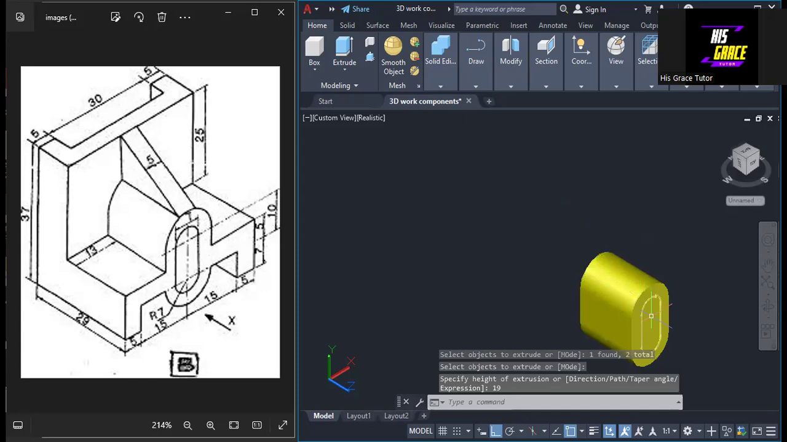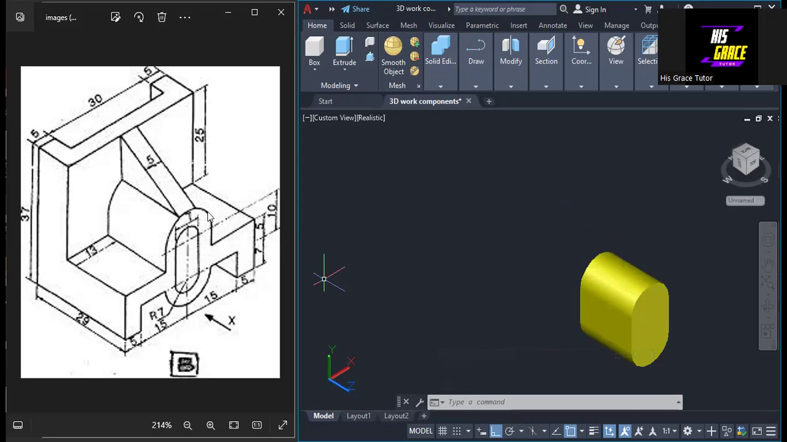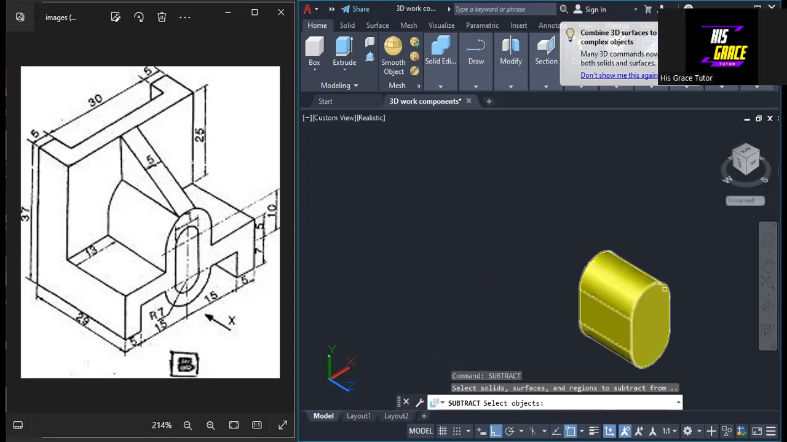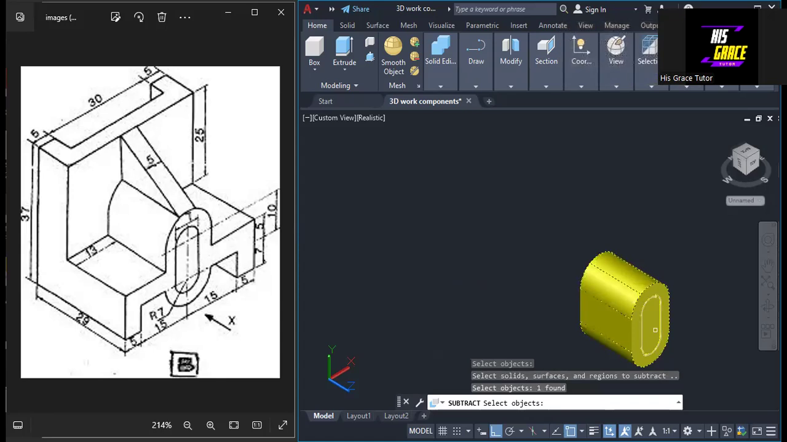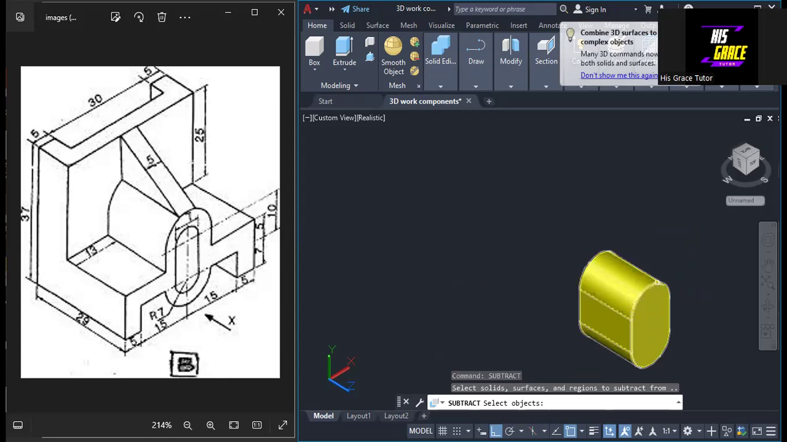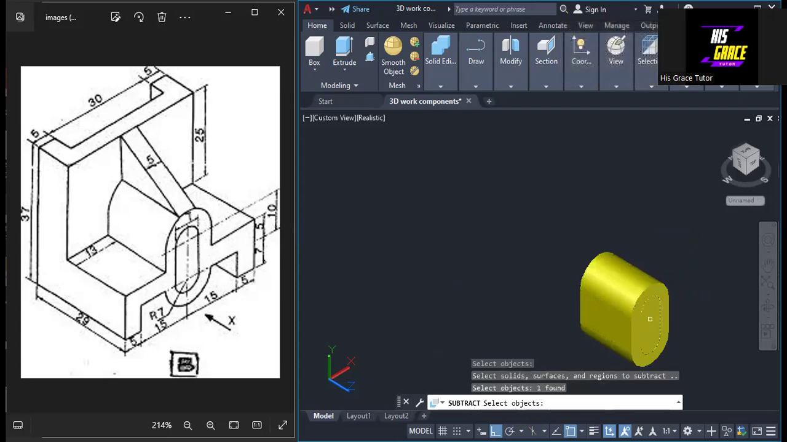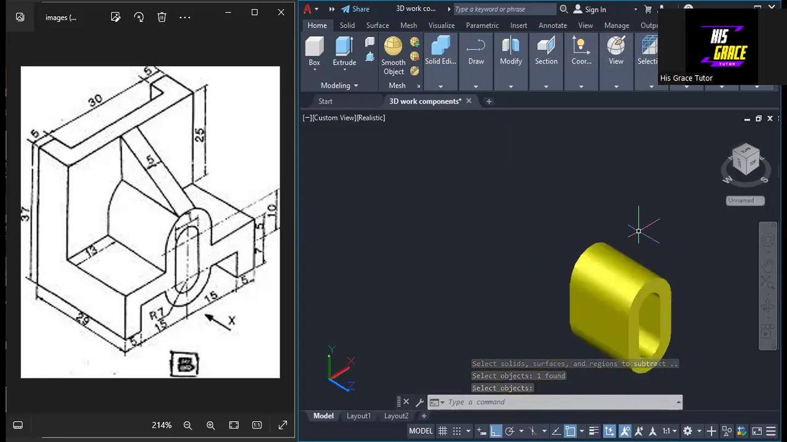So we have one here, we have one here. So I'm going to subtract this one from this because this is a hole. So to subtract, SUB, so enter. So then select the major one. So press enter, then select this one. I need to repeat it. So subtract again. So select the big one or the major one, press enter key, then we select this one, enter. Okay, so it has been created, as you can see it here now. So we are done with this part.